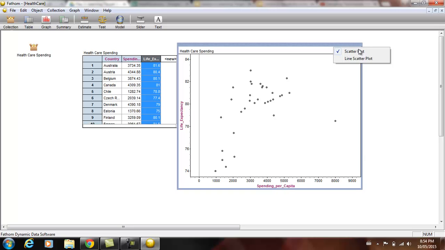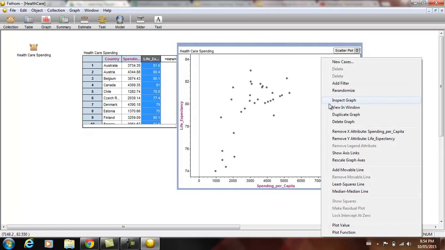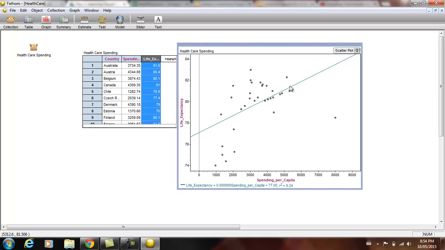Quite easily, if you right-click the white space, you can insert what we call a line of best fit, a least squares line. You can see as spending increases, your life expectancy goes up. And we'll talk about what these numbers down here mean in the stats unit. The problem with this conclusion is how scattered these are. Or not necessarily the problem with it, but you can make a conclusion that as spending goes up, life expectancy goes up, just by looking at this graph.